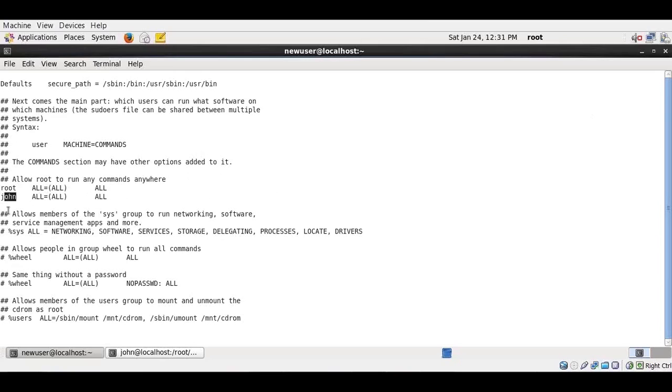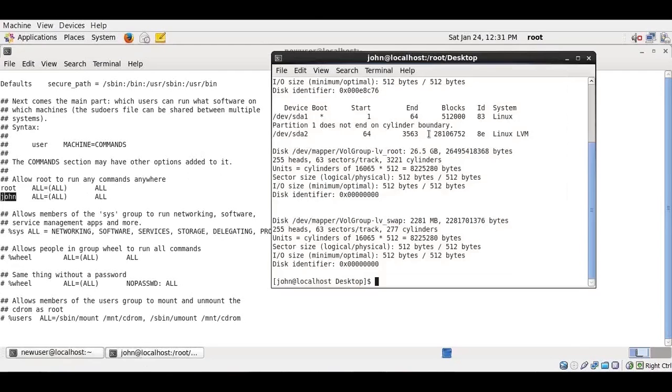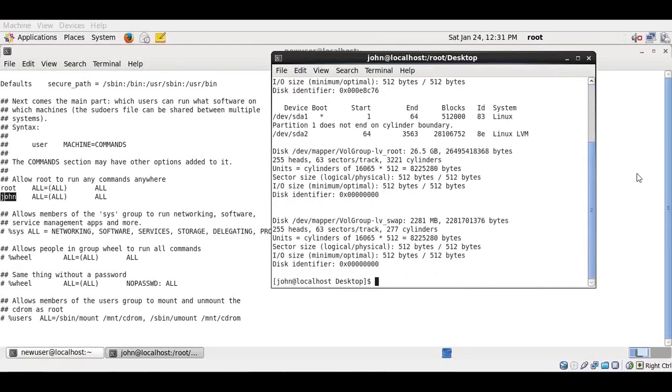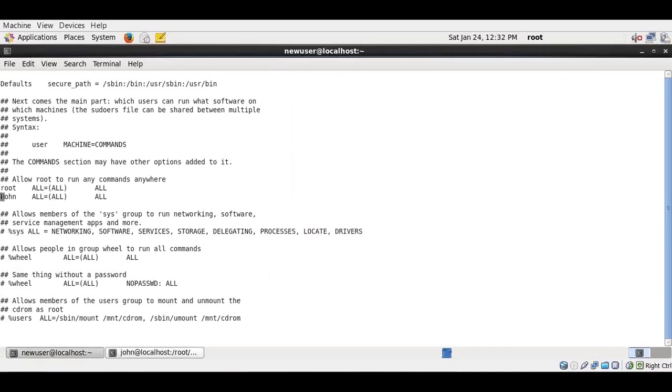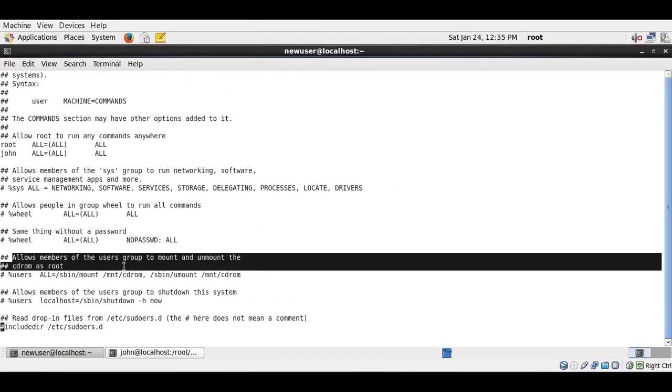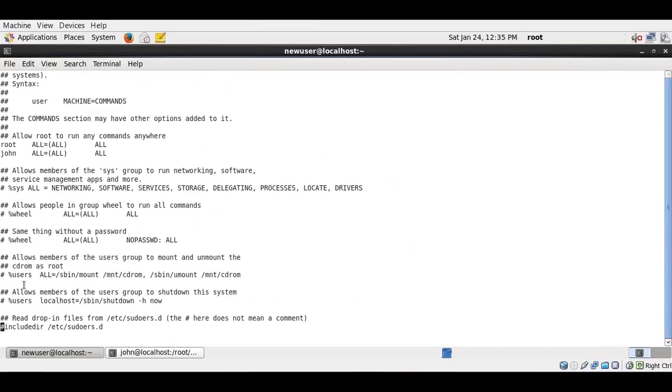For John, I showed you how initially I used the sudo command to execute fdisk -l, but he was unable to execute that before. It threw an error that this particular user is not in the sudo list. So after that I simply added him and granted him all permissions here. See here, there is a group called users. It is clear that it allows members of the users group to mount and unmount the CD-ROM as a root user. So %users is the group, and all members of this group will be able to execute these commands.